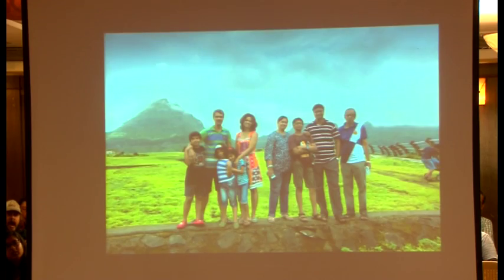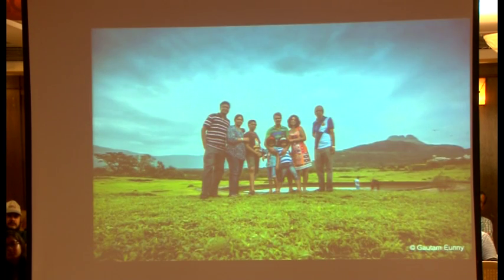So look at angles. It applies even to common photographs like these. You're having a group photograph taken like this, which is nice, with a nice setting, but nothing very different. I place the camera on the ground, and it's a lot more dramatic. Look at angles.